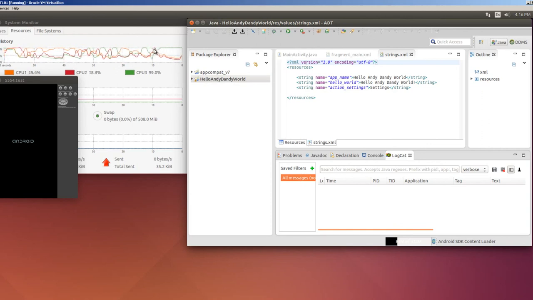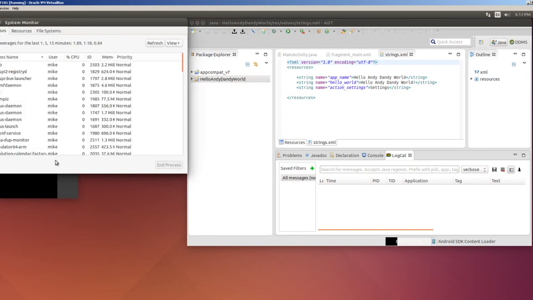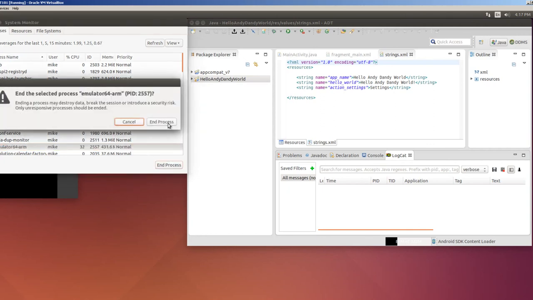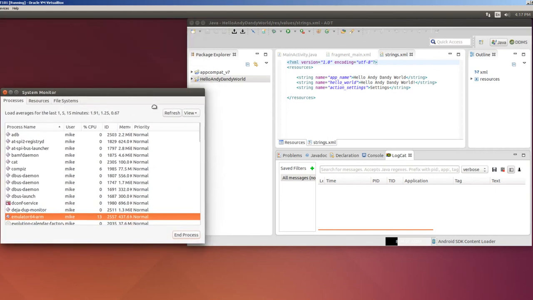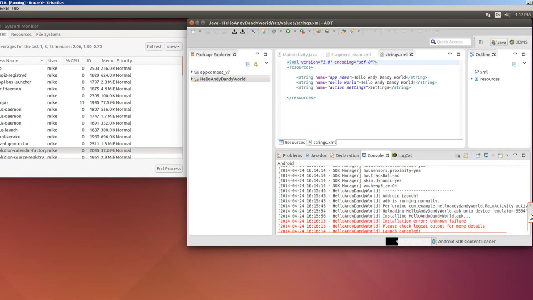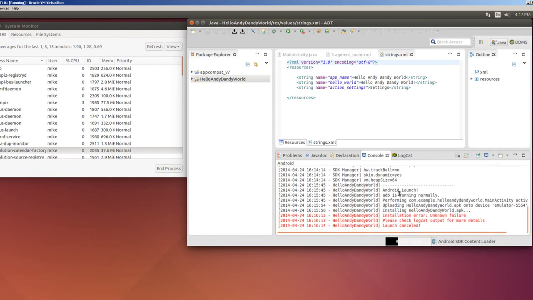If you notice up here, one of the CPUs is tapped out. And they're going wild, but nothing's happening over here. So if I go to processes and I go to emulator-arm64, it's taking up 35% of my CPU. It may not take up anything. Now this is PID 2557 in the process. Sometimes it shuts off, sometimes it doesn't shut off. But either way, you're just not going to have good luck trying to run an emulator in a VirtualBox virtual machine.